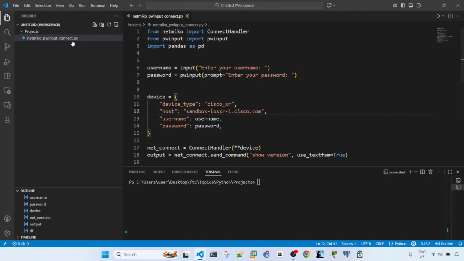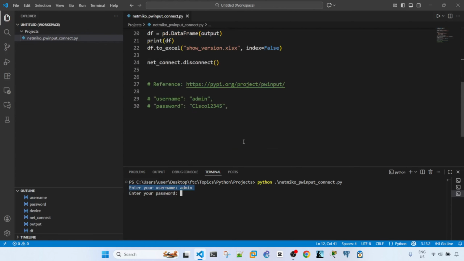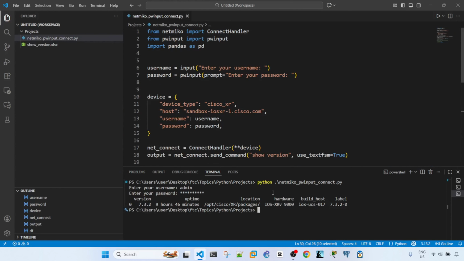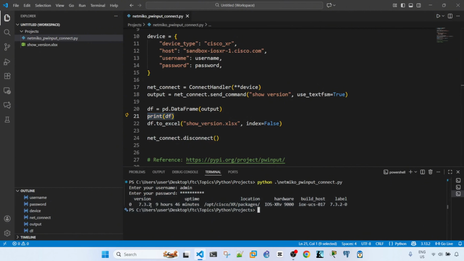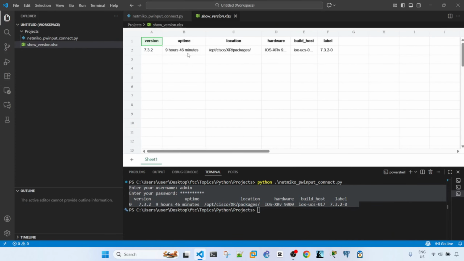Okay, so let me go ahead and run this script. So here, enter username, I enter this username, and I'm going to enter the password, which is this. Okay, so we see the output. That would be because of this, right? It's in tabular format because we're using text FSM, and we're exporting the data into an Excel file, which is this. That's why we see this output here, and we see this file here.